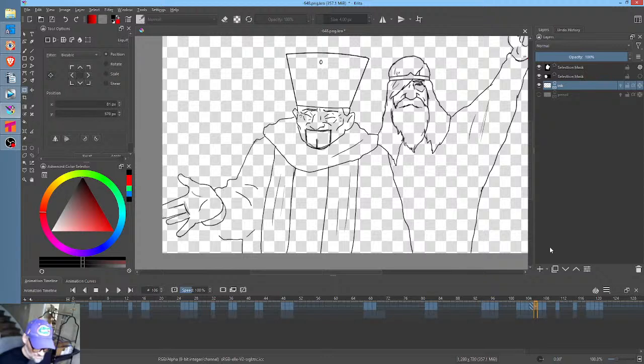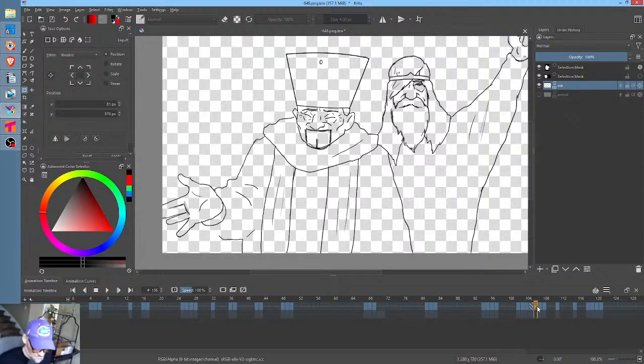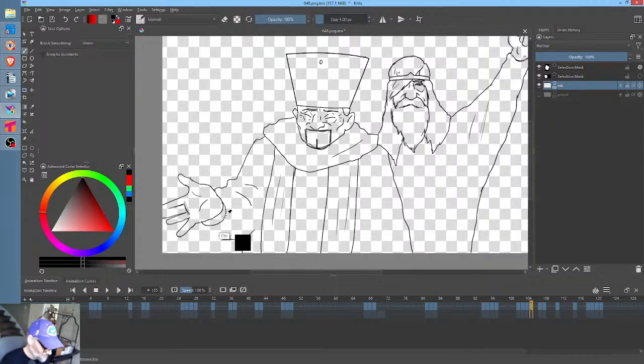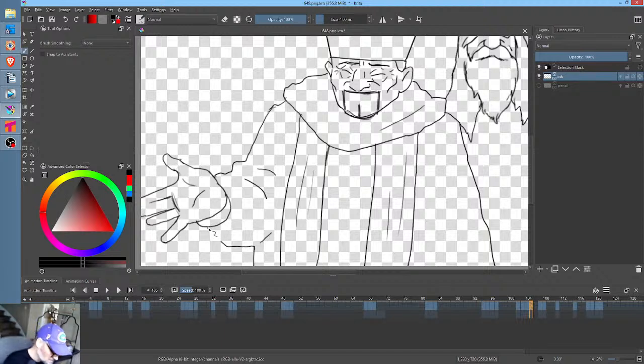So we're in the ink layer here. And why is it not showing? Oh, I see. This is the keyframe here. Okay. Wow. There must be a selection because I'm drawing and nothing's happening. Okay, so what I'm going to do is make a fairly big selection here.